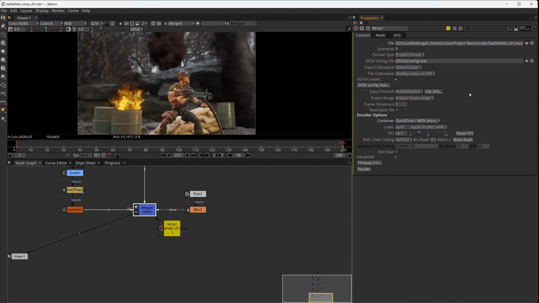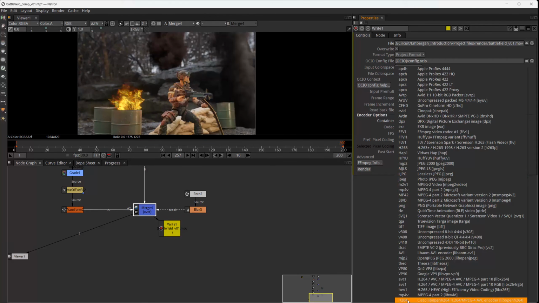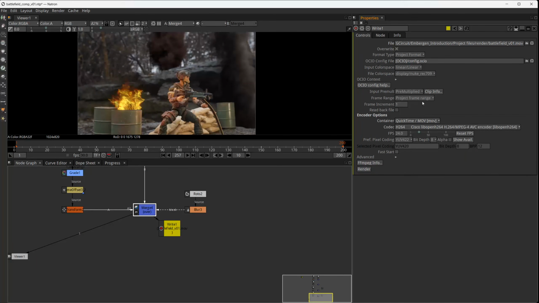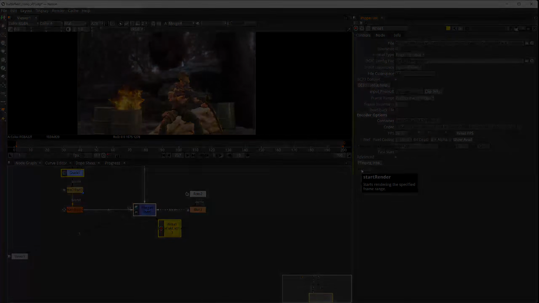In the Properties window, you will have the properties for the output file. So first of all, I will change the codec to H.264. One more thing is I want to change the pre-multiply option to opaque because this video doesn't need an alpha channel. And finally, I will change the file output color space to sRGB. So at this point, you just need to click render to generate your file.